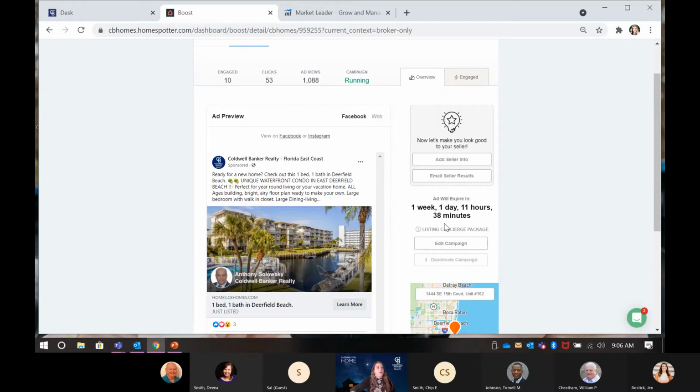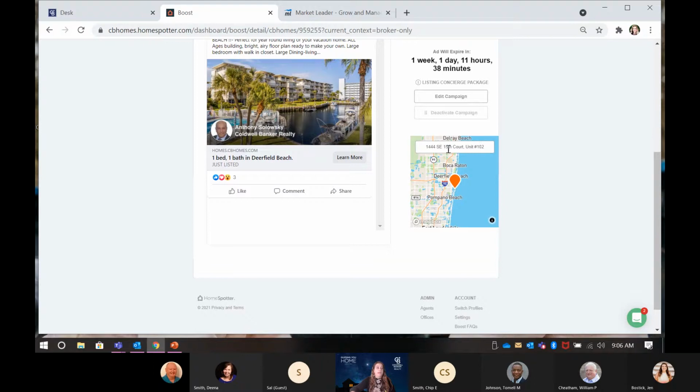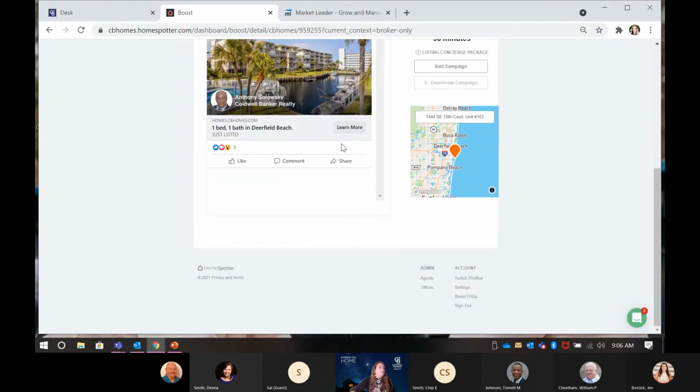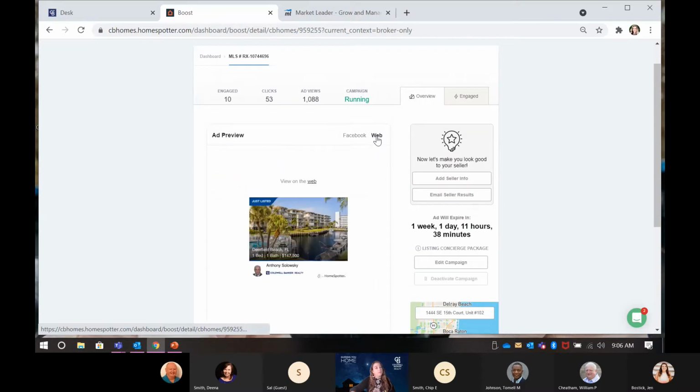So it's also going to tell you when the ad's going to expire. So 1 week, 1 day, 11 hours. You can also edit the campaign if you want through the Listing Concierge platform. It's telling you the targeted area, so it's giving us a zip code. If we scroll down, usually it shows us the web view, but it's not showing us on this one. Oh, right here, they've changed it. Up here on the web, we can see what your web looks like. So HomeSpotter Boost not only puts it on Facebook and Instagram, it also is on a website. So if we went to weather.com, we could see Anthony's ad on the right-hand side.